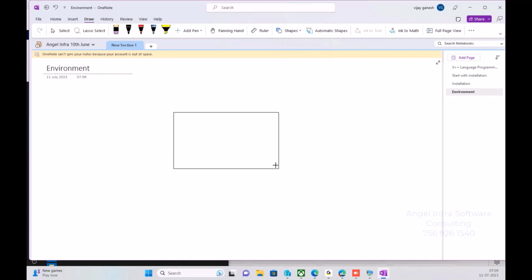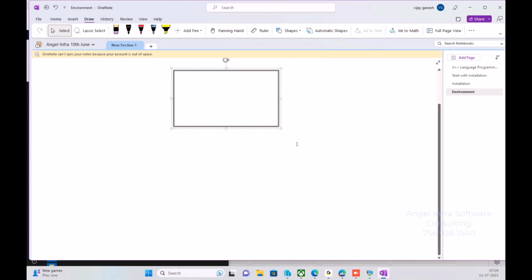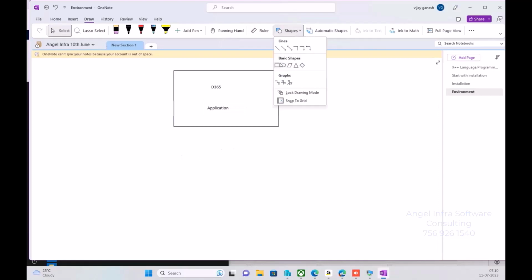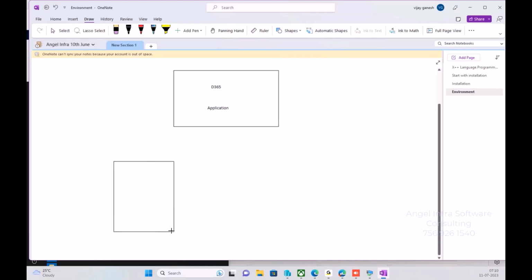Our application is a web application. Whatever you are seeing in the front end is a web application which is hosted in Internet Information Services. This is the D365 application. It is hosted in Internet Information Services, IIS.